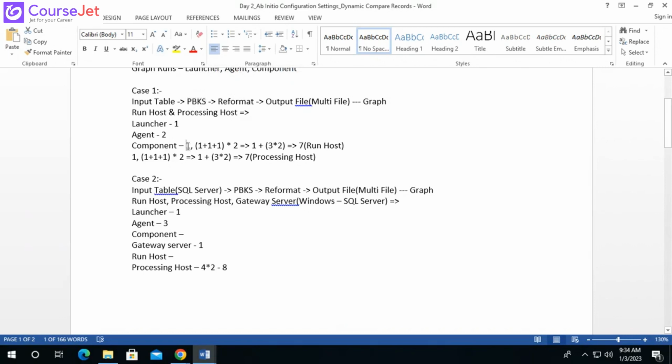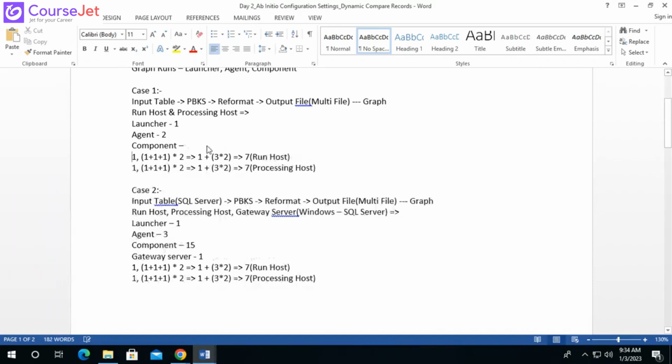So now the same is applicable here as well. Here also you will have the same set of processes which gets created in the run host as well as in the processing computer. So 14 plus 1, 14 plus 1, which is 15 processes here. So here as a total, you will have 14 processes.